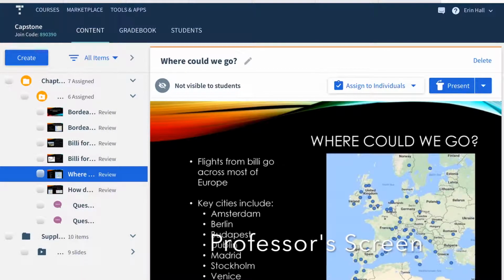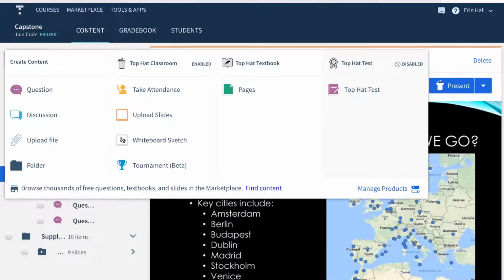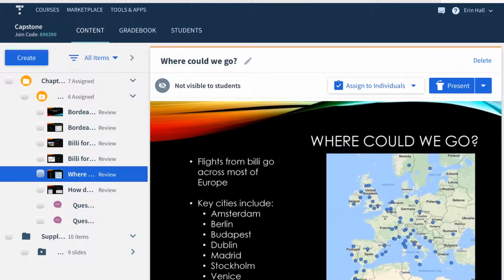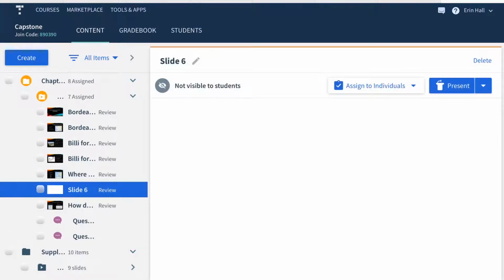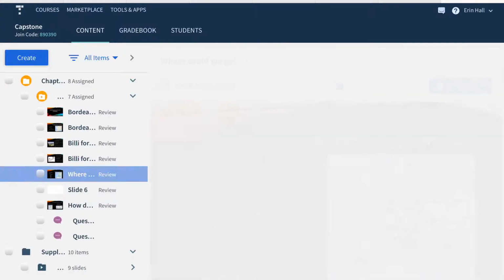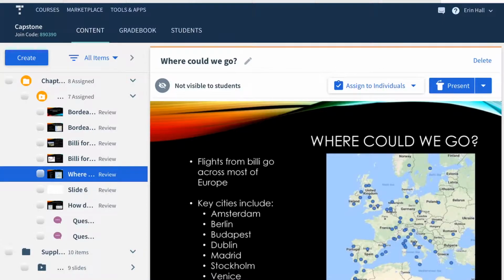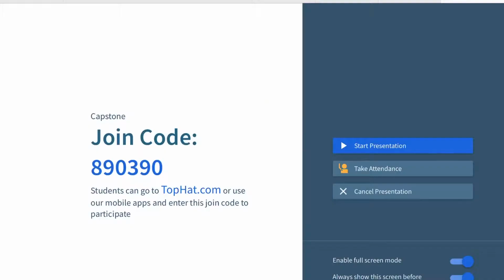Going back to discuss some more features that you can use with the Create tool, the next one we're going to talk about is a whiteboard sketch, and you are able to upload this whiteboard sketch. It's just a blank slide, and you can put it anywhere within your uploaded slides. I chose slide 6. So what you can do is you can go in, present, unassign and present.